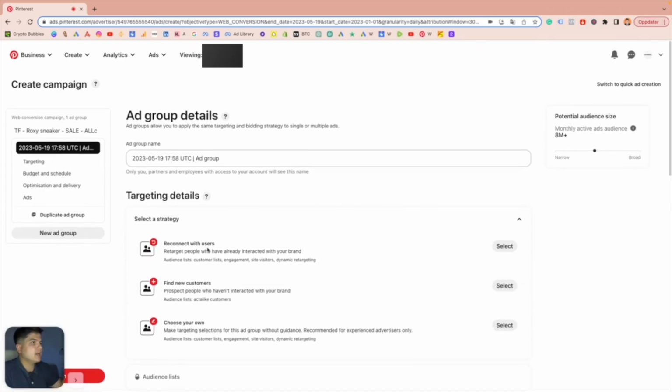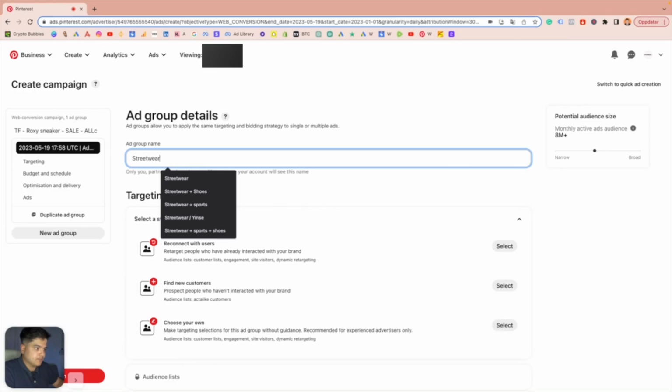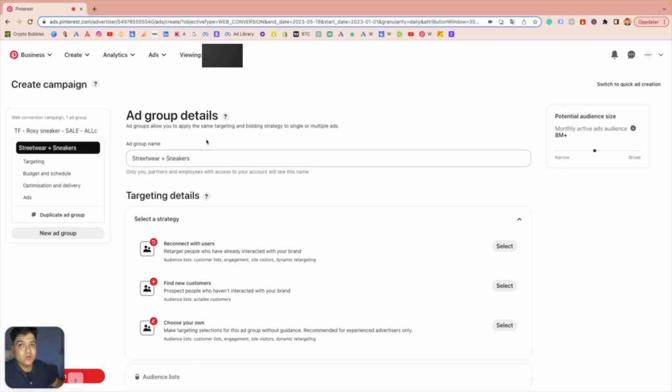And this is the part where we are going to do the ad group. The ad group is where you select the keywords, the demographic, the genders, and all of the juice and information you want to put into the campaign, and what people on Pinterest are going to look for. So we are going to name this streetwear plus sneakers. You're going to understand very soon why I'm calling it this.